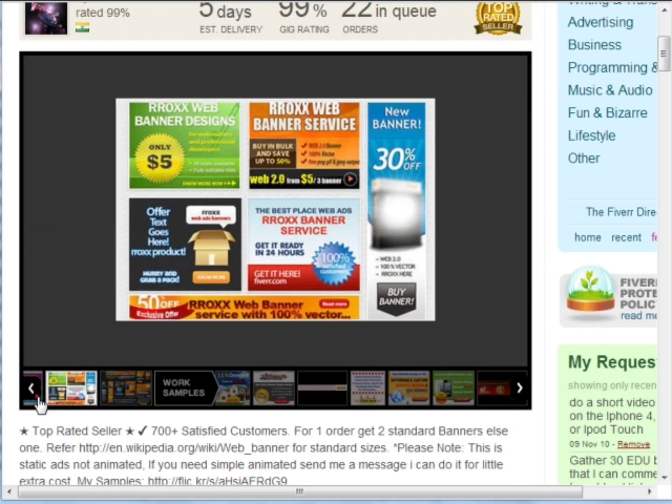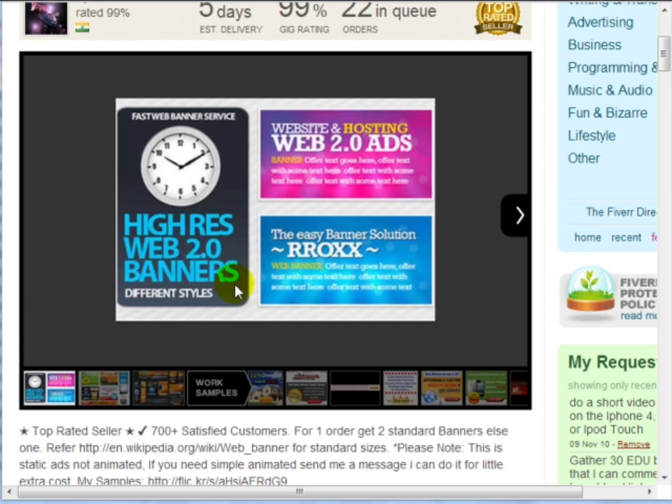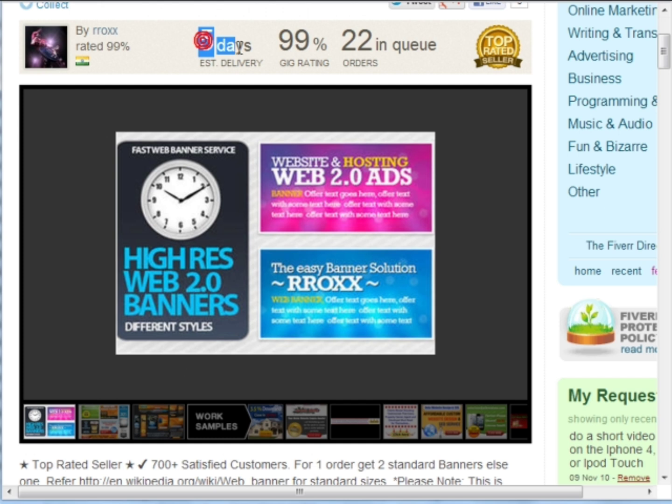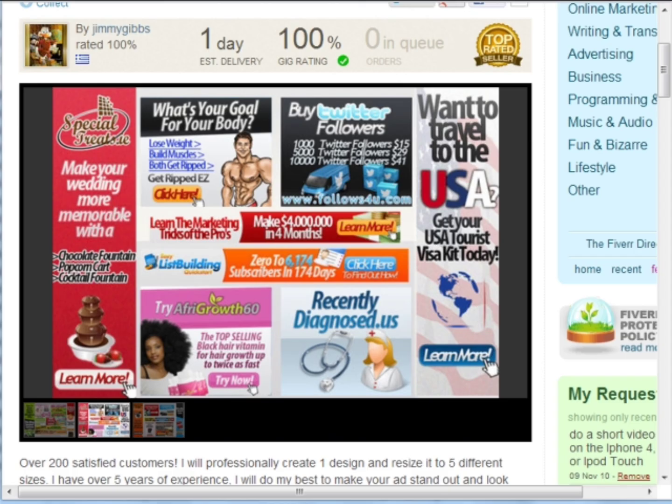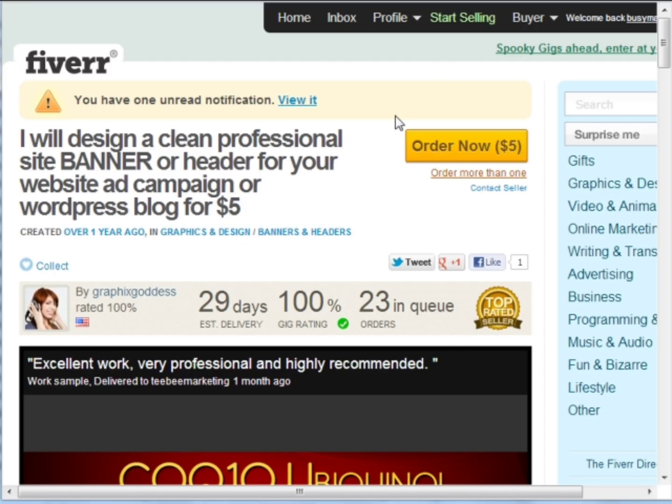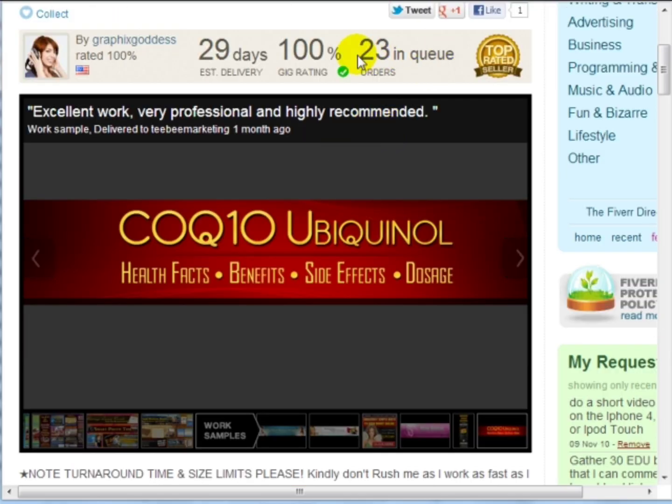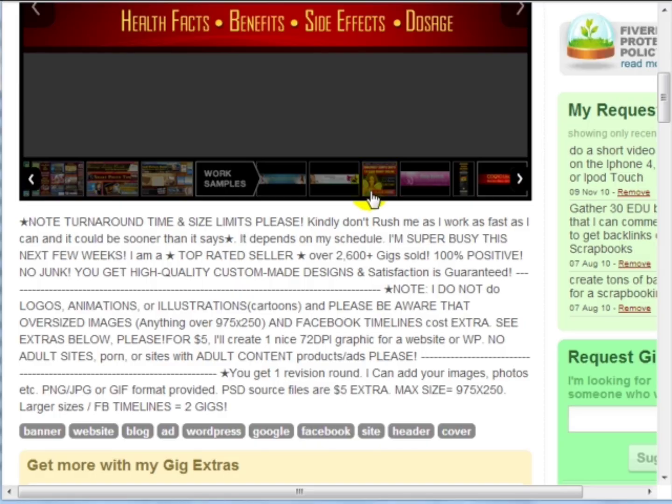So we see these banners are really professional, and they're only $5. But as you can see here, it's 5-day delivery time and 22 in queue. So there's no promise it's going to be 5 days. He could cancel your project in 5 days. But this guy here, or woman, has 0 in queue, and this person here has 23 in queue.